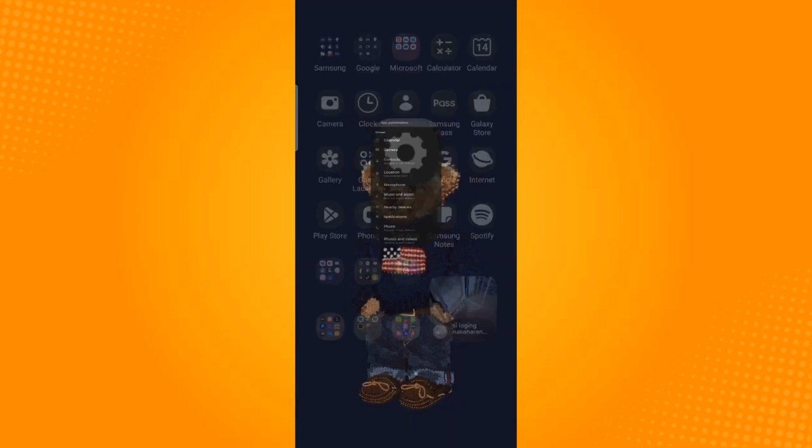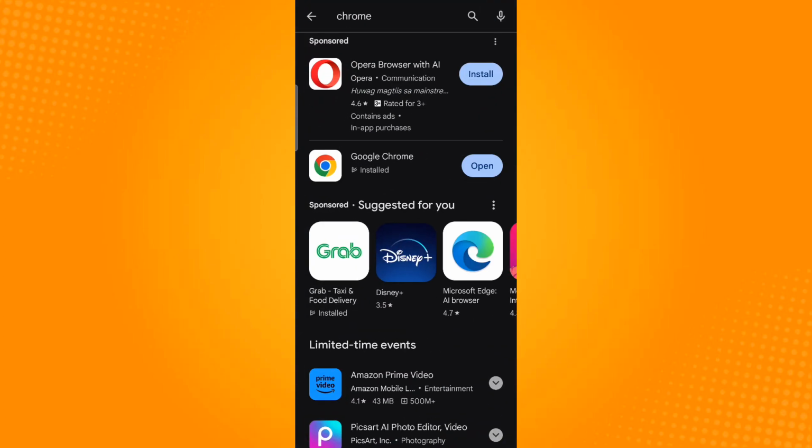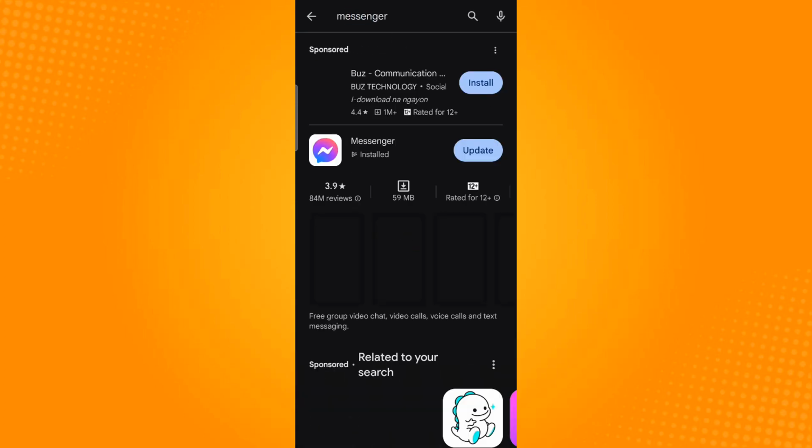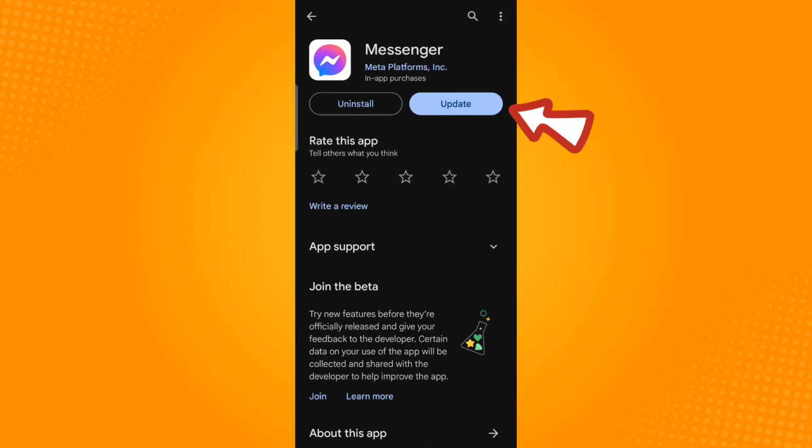If not, then go to Play Store or App Store, search for Messenger, and see if there's an update available. Now, after the application has been updated, check if the issue has been resolved.